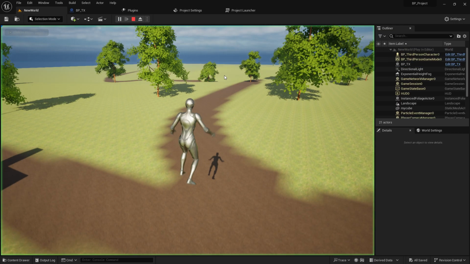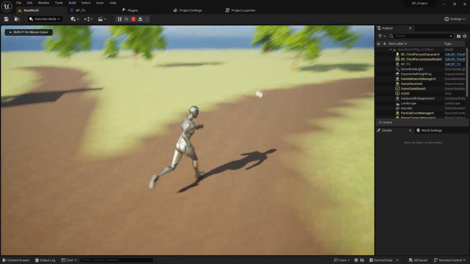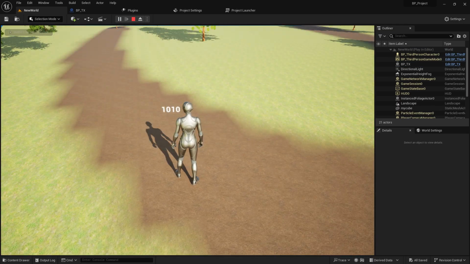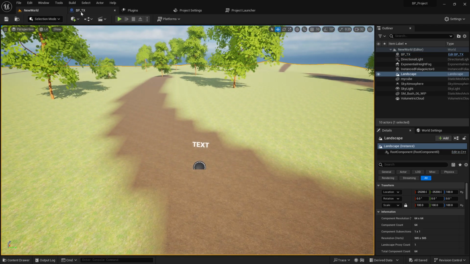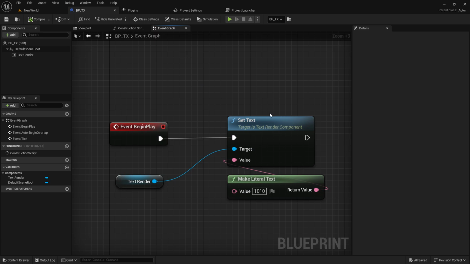Now if I click on play, you will see the number that I gave as input here. But in the editor you will see that it's just showing X, because this line of code is executed after the game opens, or starts.